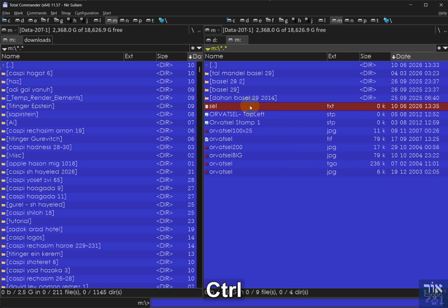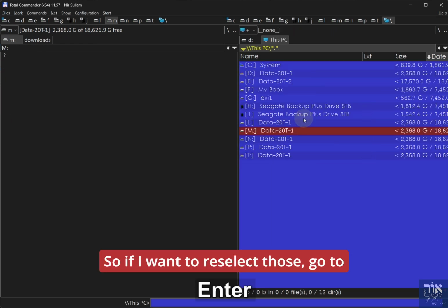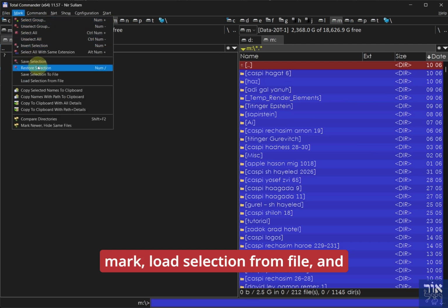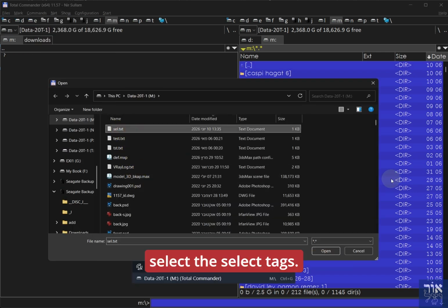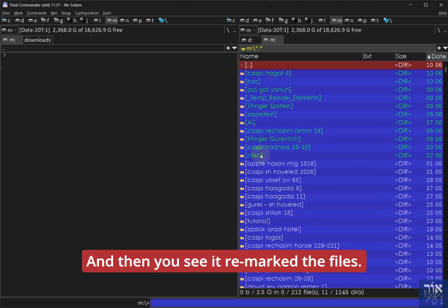Here it is. Control Q to see it, and here is the list of the files. So if I want to reselect those, go to mark, load selection from file, and select the select text. And then you see it remarked the files.